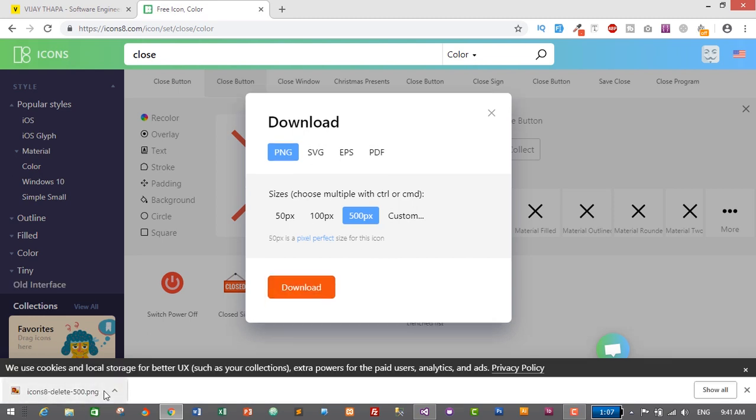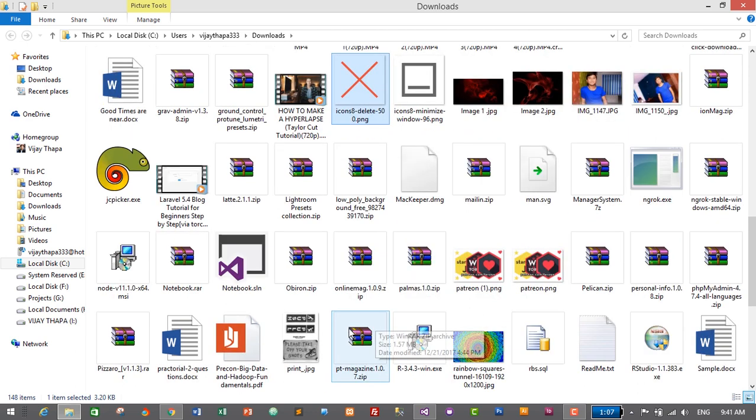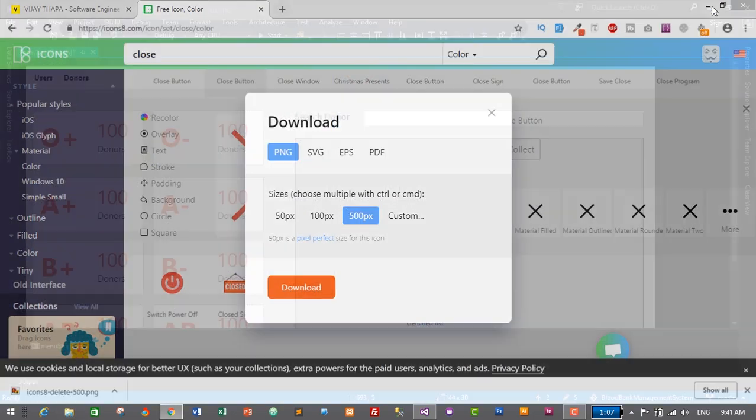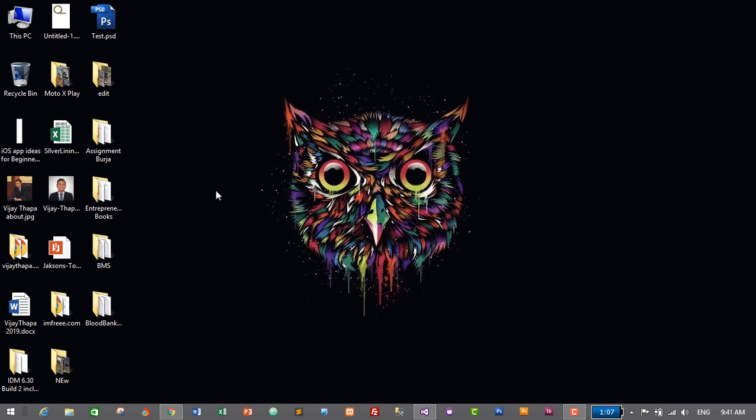Our icon is downloaded here. I want to go to the folder, so I'll just click on this icon and show in folder. So we have the icon in our downloads section, so I'll just cut it from here, Ctrl and X to cut. I'll save it on our desktop so it will be easier to access. So I'll paste it on the desktop. So here we have our close icon.